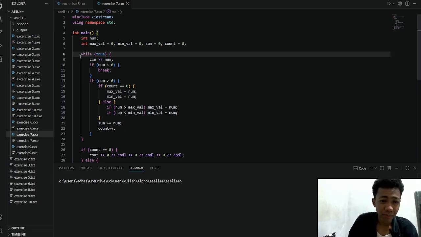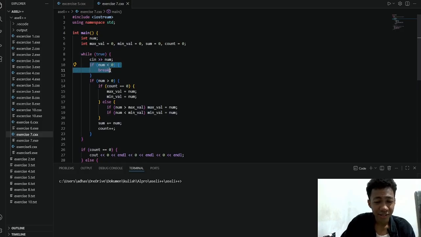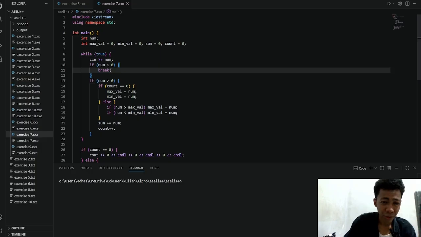So this is the first loop. The first loop will make sure the program runs continuously, asking the user to input a positive integer, unless the user breaks this rule, because the program will stop if the user inputs a number less than 0, or negative. So we use the break statement here to escape from the loop.